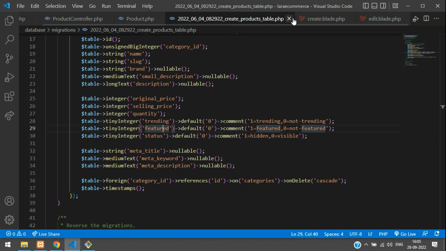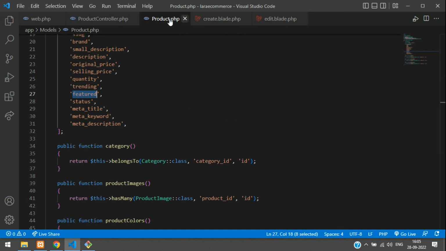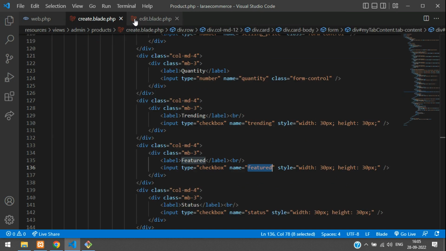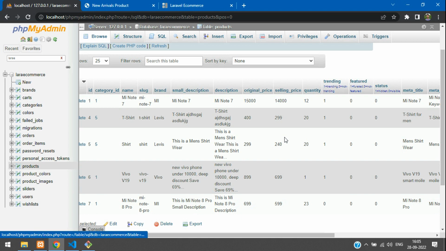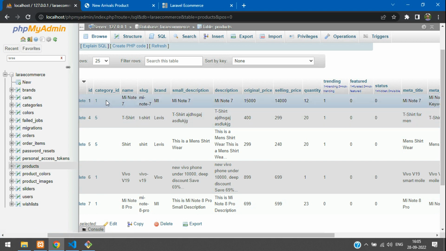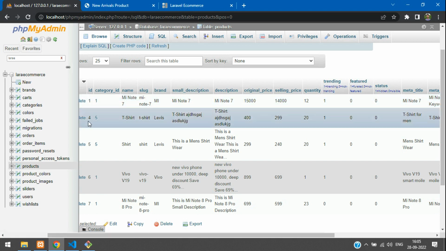Done guys. And now let's close everything. Done. So guys, this was the featured setup in our products table. So all set. And now guys, I just want to make the first two products, ID number 1 and 4, to be featured. So let's make it 1, which is true.